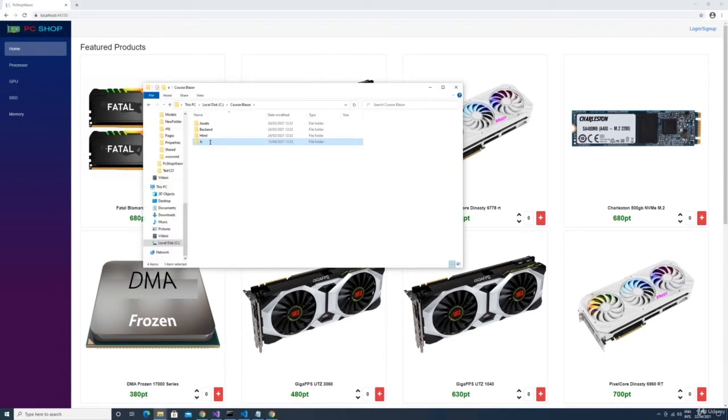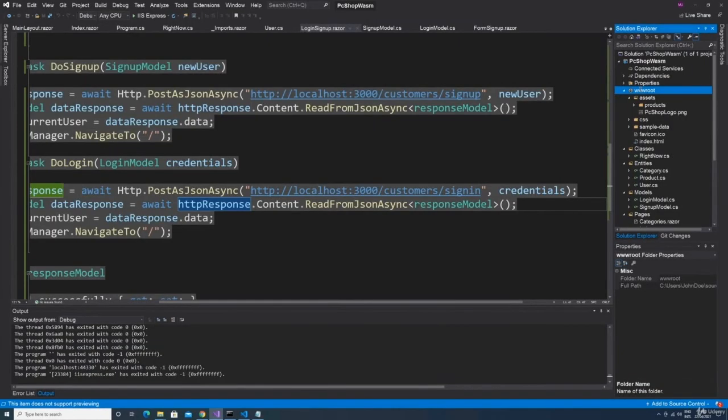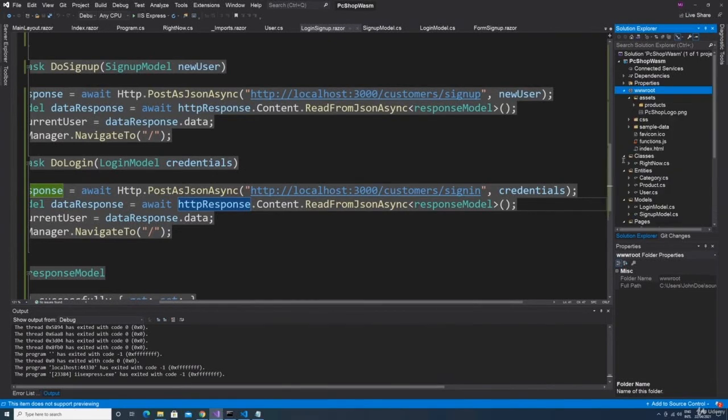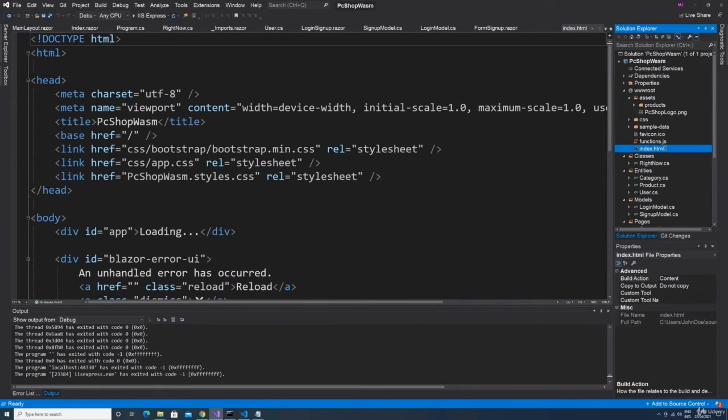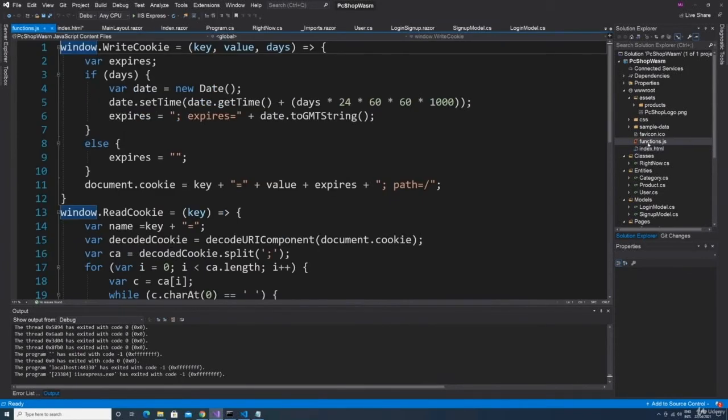Open the folder containing the course files. In the JS folder, click copy on the file functions.js. In the Solution Explorer, paste the file to the wwwroot folder. Open the index.html file in the wwwroot folder. Add a reference to the functions.js file. Now open the functions.js file so I can explain.